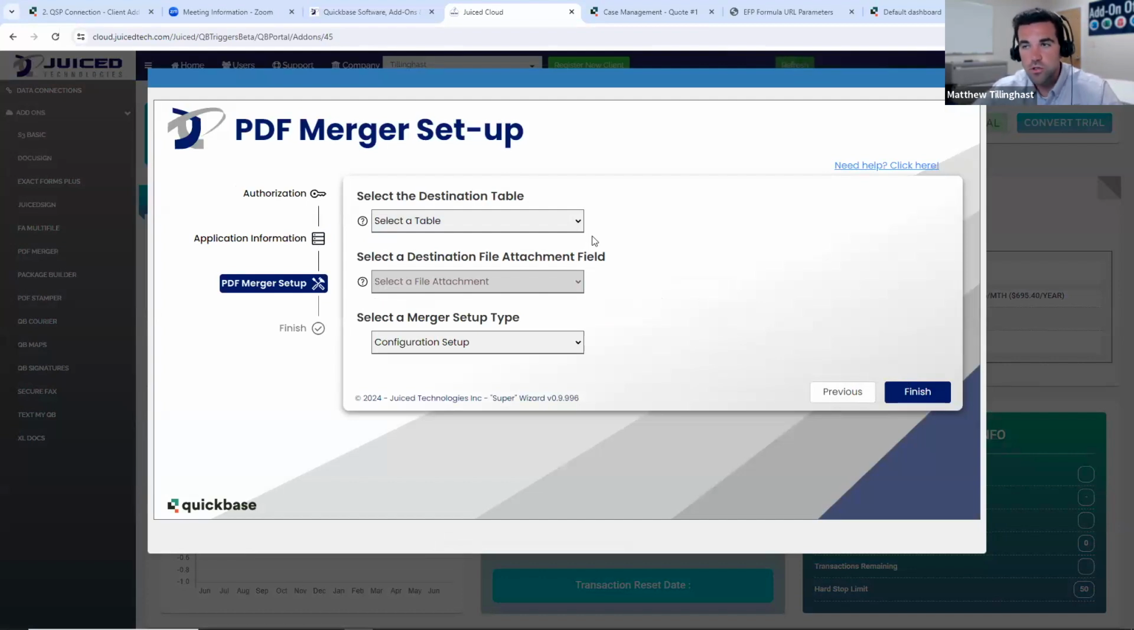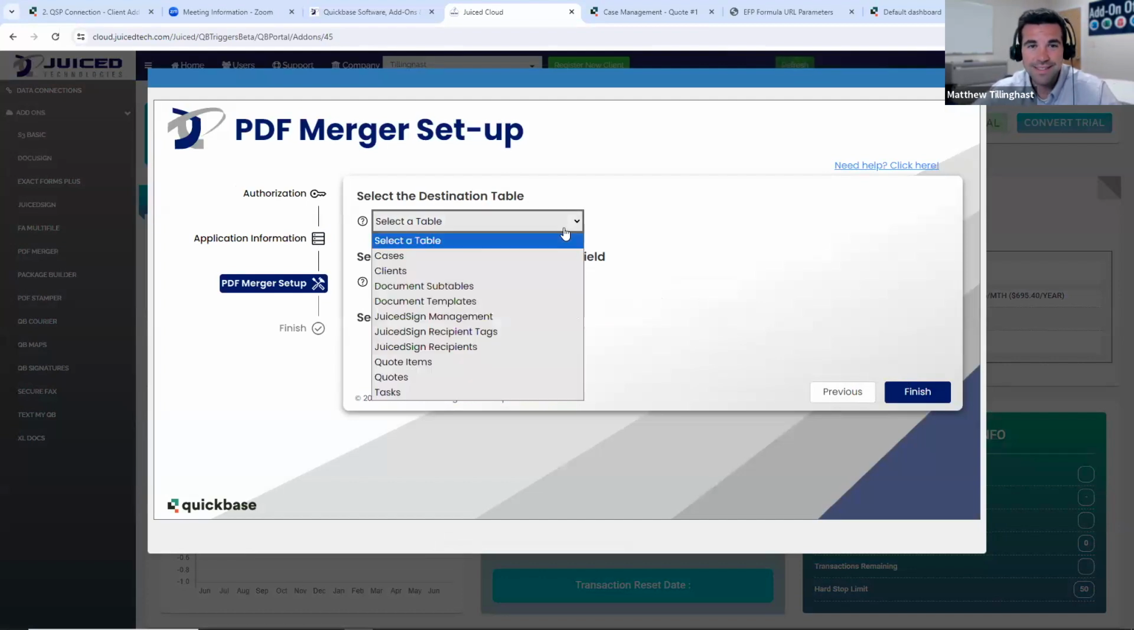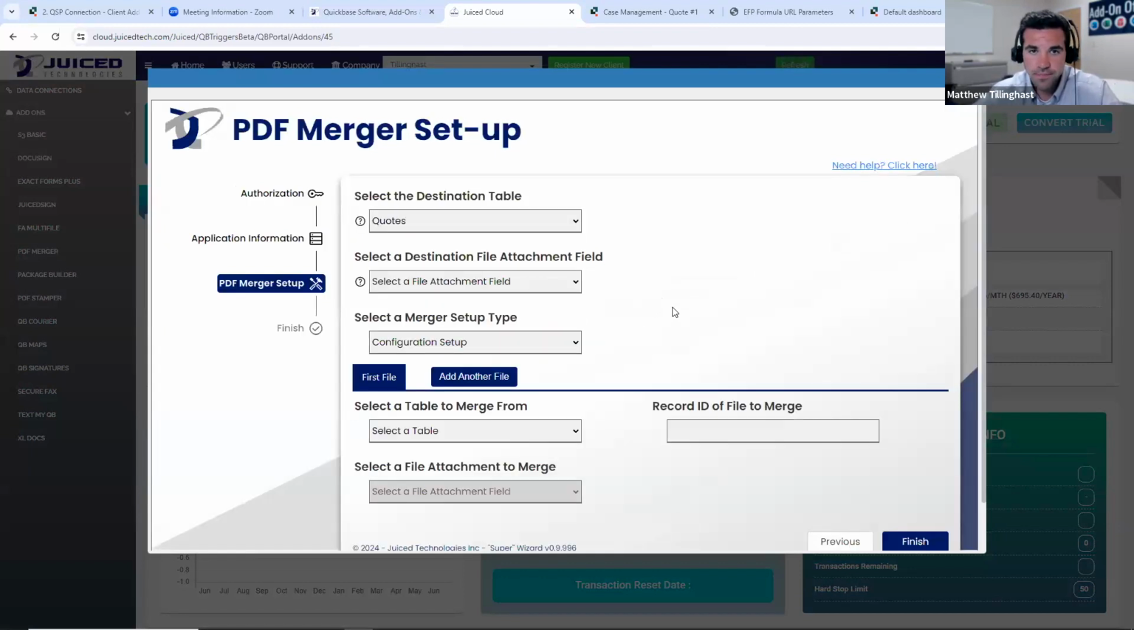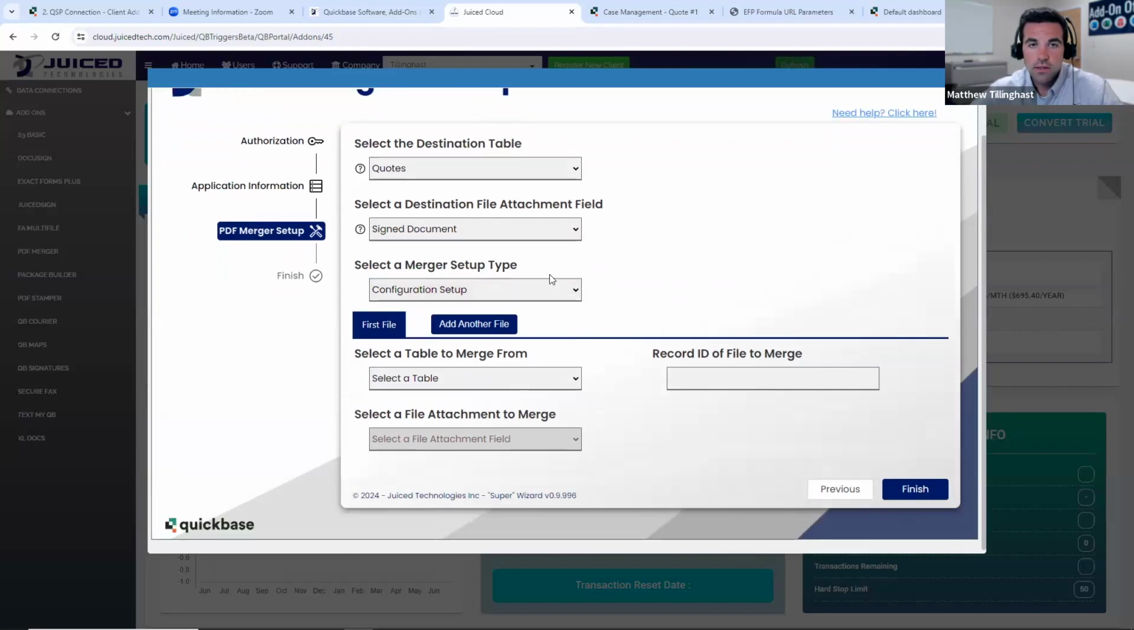These are the PDF merger steps. We're going to select the destination table, so where are we saving this to? In this use case, maybe I want to keep it as quotes. And the file attachment we're going to use, maybe we'll take that signed document. And there are two different PDF merger setup types: the configuration app or the query setup. The configuration app allows you to simply select a field and a record that you want to be merging from. Maybe it's something consistent.